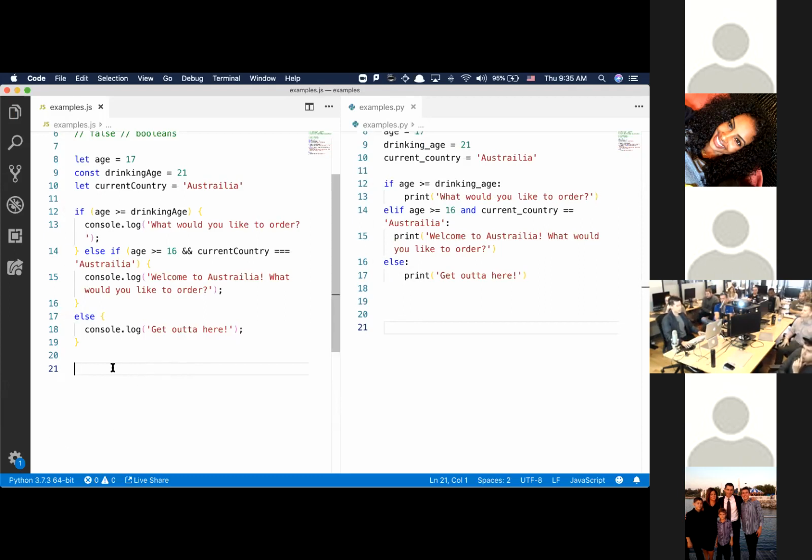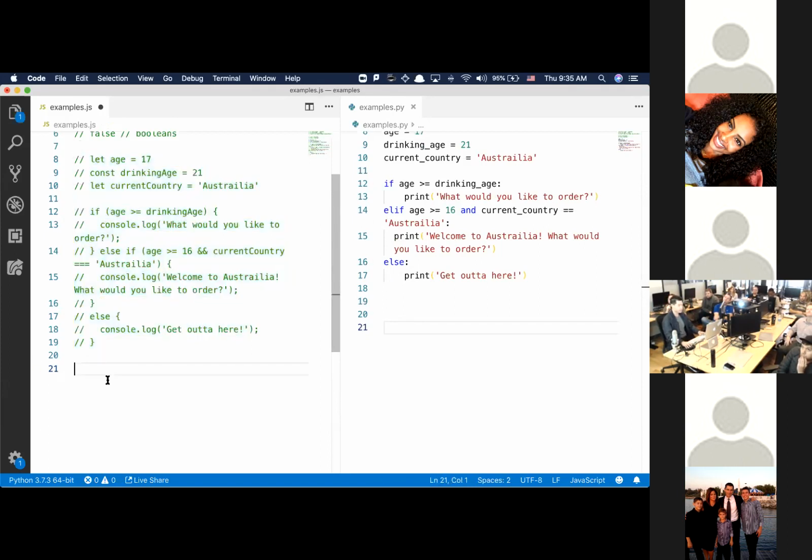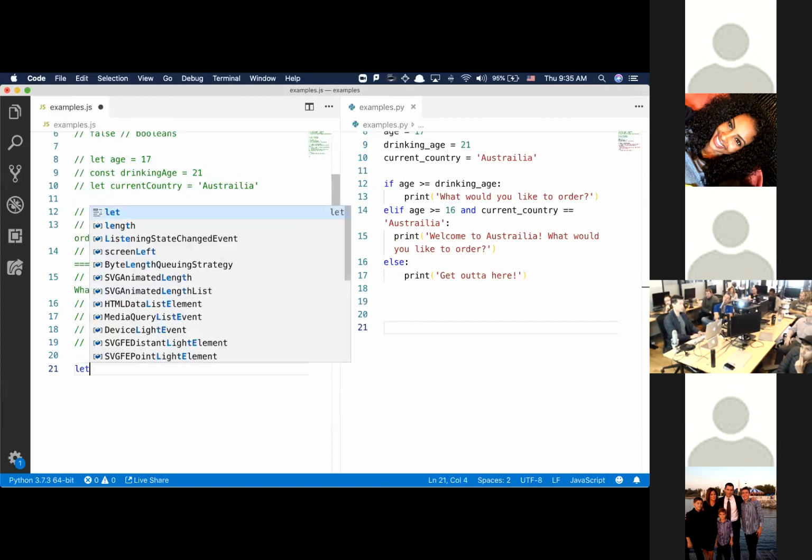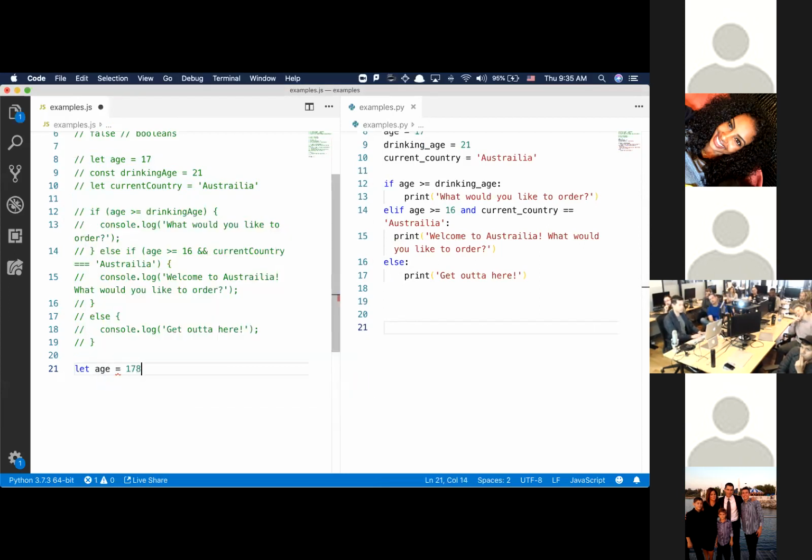Let's say that, building off of this, let's change a few things. Let's get rid of this. Actually, I'm just going to keep all of the comments in. Let's say that's your age, 17. And we're going to create a quick loop. So let's say while age is less than 21. Oh, whoops. Is this JavaScript? I'm forgetting at this point.